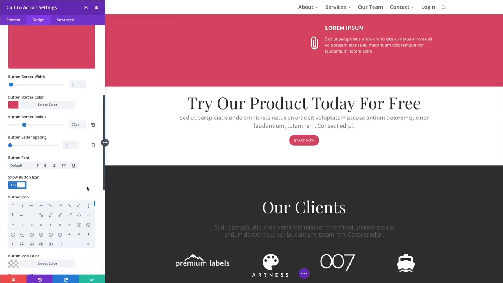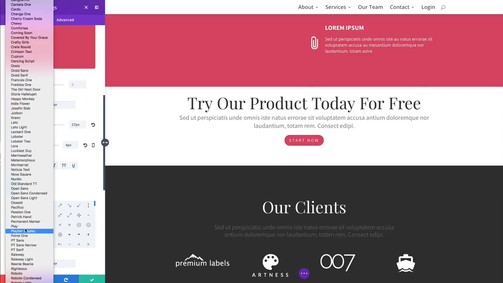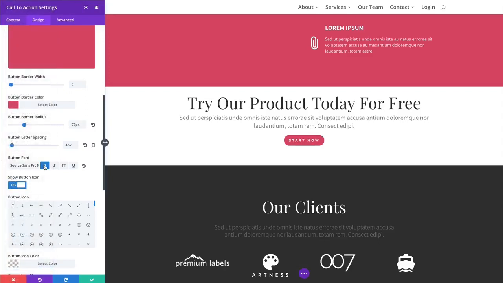Let's increase the letter spacing of my button, about 3 pixels. There you go. I kind of like the way it looks whenever you add letter spacing to text that is in all uppercase. It adds a nice effect, I think. For my button font, I'm going to change it to Source Sans Pro to match my page. And let's make it bold.